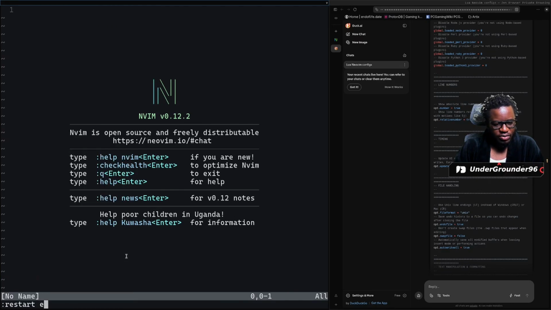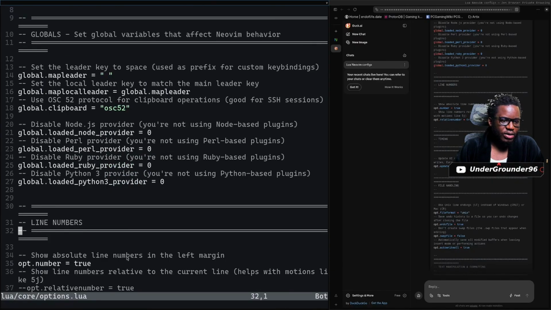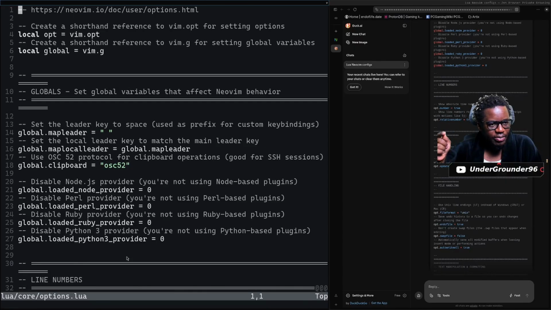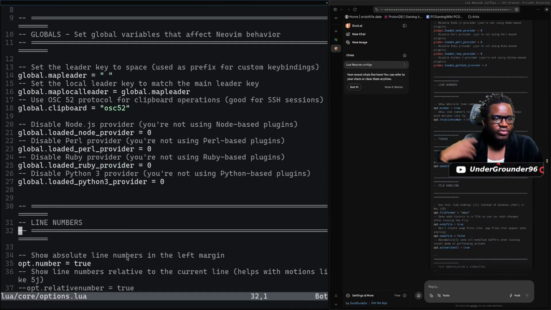Command will. Oh wait, maybe edit. Oh yeah, there you go. So you can see line number simply turns on line numbers on the left. By default, it is disabled. But with this, can I do this? No. Damn it. There you go. Like this, and then boom.